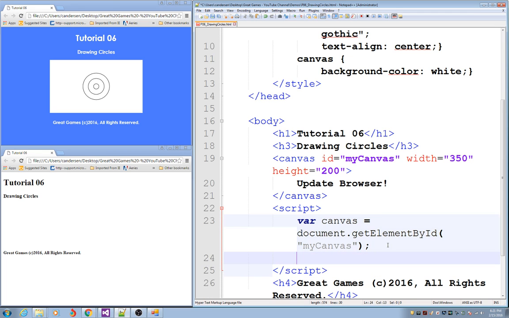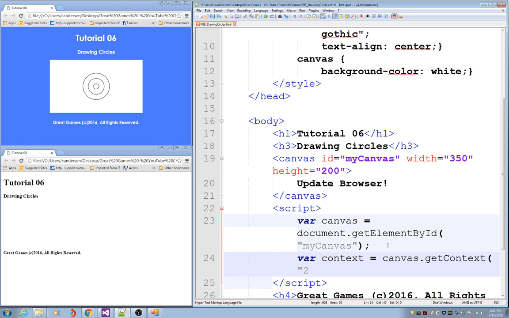Okay. All right, the next thing I want to do is put in a variable here called context. And this is going to be equal to the canvas that we just created. And that canvas that we just created has a method associated with it called getContext. So we're going to put getContext. Remember that it has a capital C in it. And then inside the quotes, we're going to put 2d.